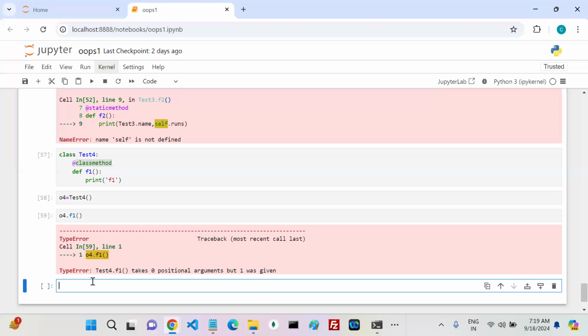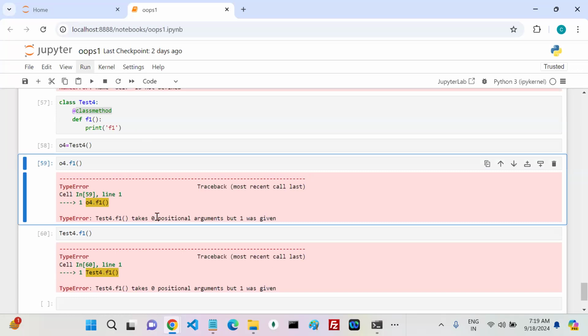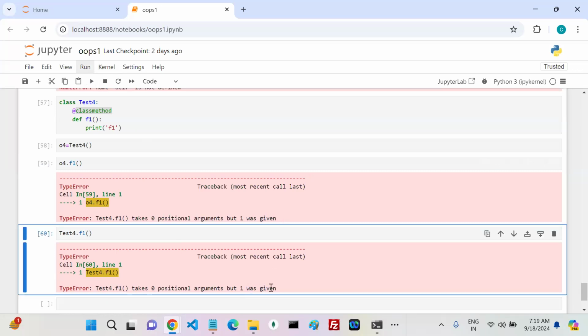We'll come back again. Now, another way is what? By using a class name. What is my class name? Test4. What is my method name? F1. You can call it. If you observe this one, Test4.F1 takes 0 positional arguments but 1 was given. Similar error message, the same error message only or not.